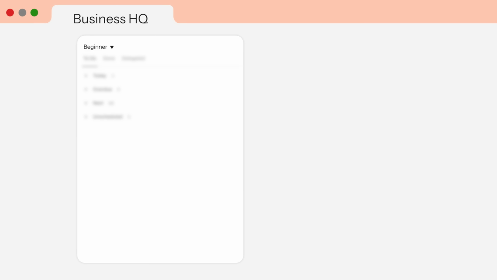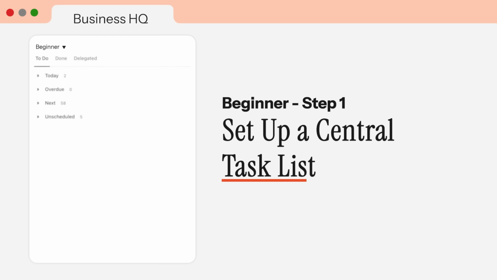And we're going to start off with step one, which is to centralize the tasks in your business, meaning pick one spot and every single thing that you actually need to do, not want to do, need to do, goes into this one dedicated spot.